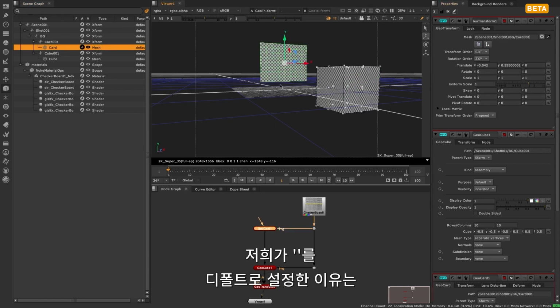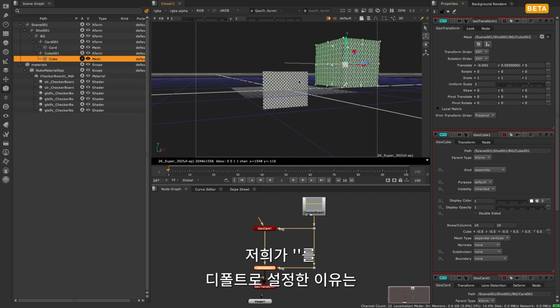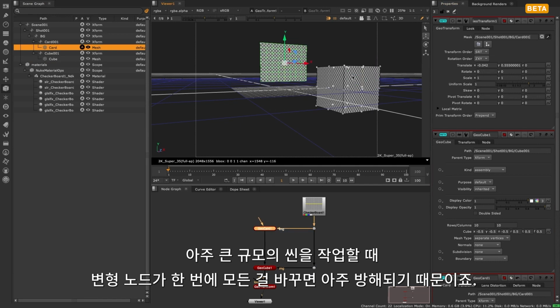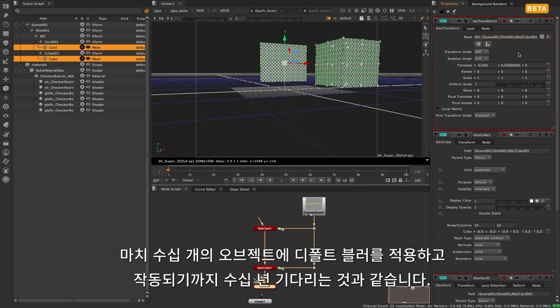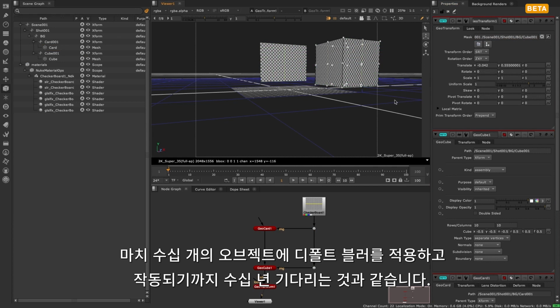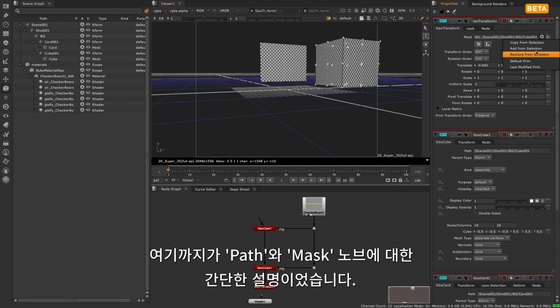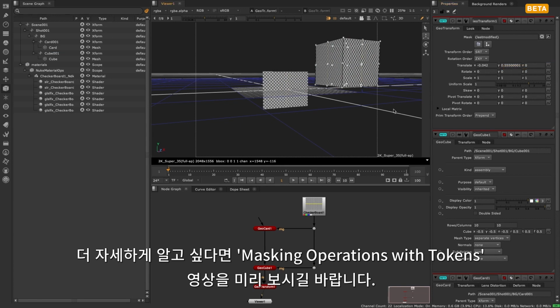The reason we opted for the new last modified behavior by default is because when working with extremely large scale scenes, it can be very detrimental to have a modifier node affect everything all at once. It can be like setting the default of a blur to 1000 and having to wait for it to process. That's a quick introduction to paths and masks. For more information, see the video on advanced masking operations with tokens.